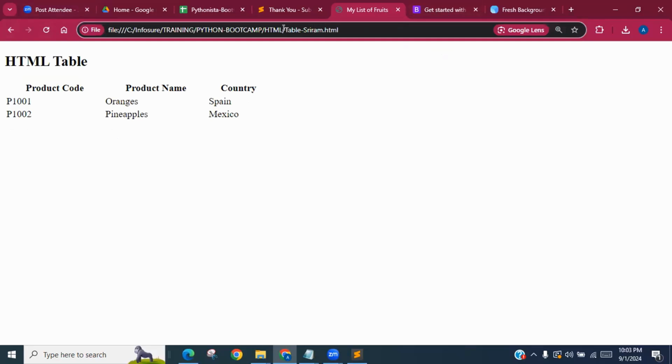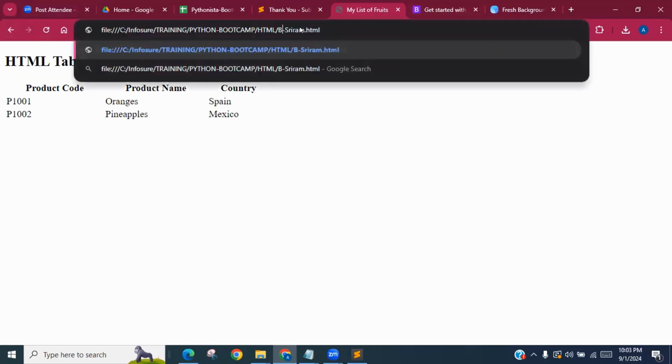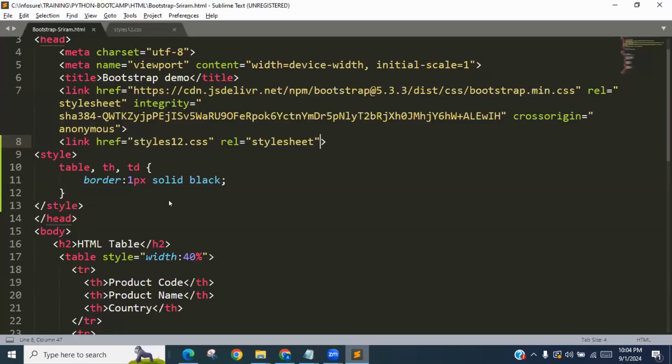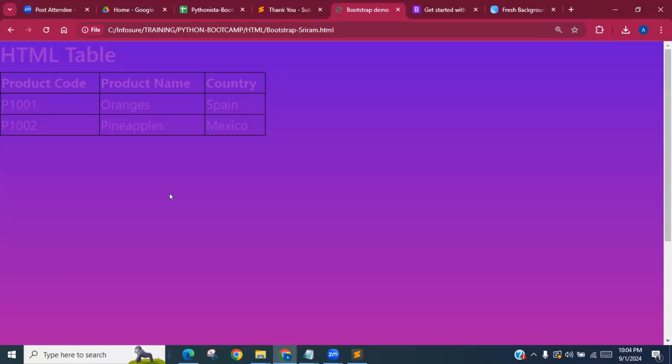So Bootstrap. And the table automatically adjusted to Bootstrap. And we had a local style sheet, which was another link further from Bootstrap to a local style sheet, a link called styles12.css, apart from having this border and all that. So that's an intro to HTML.